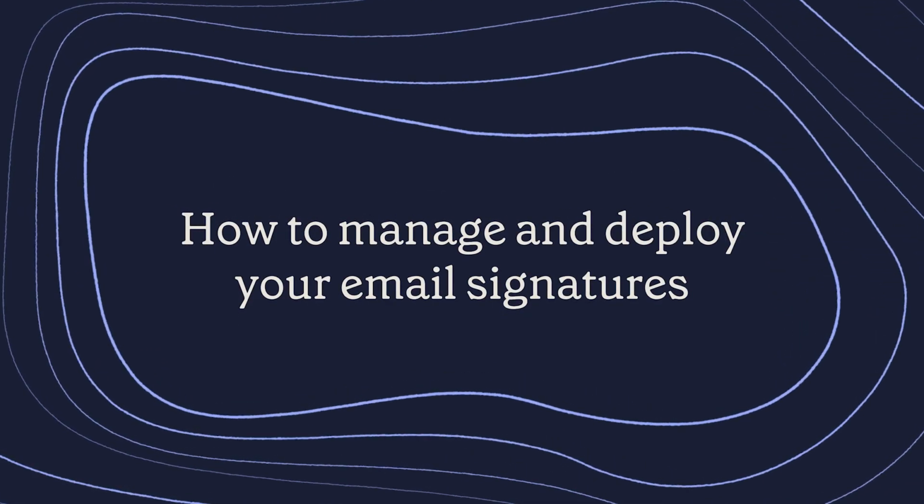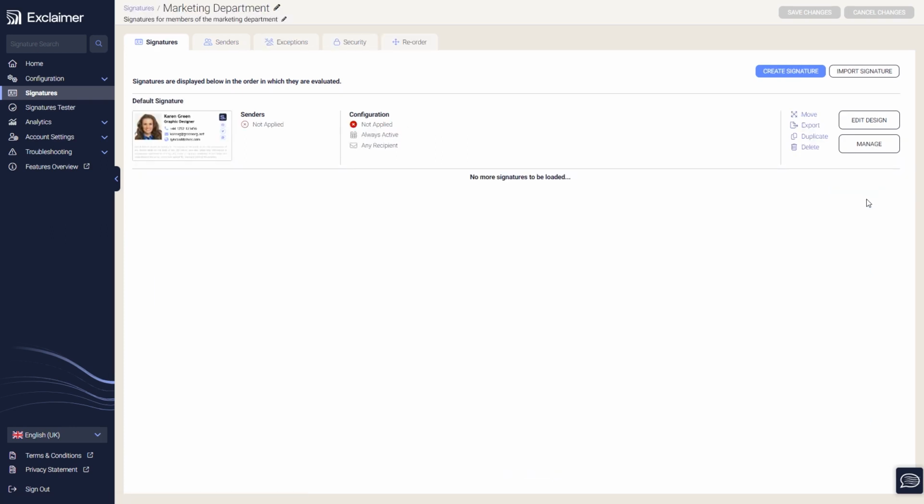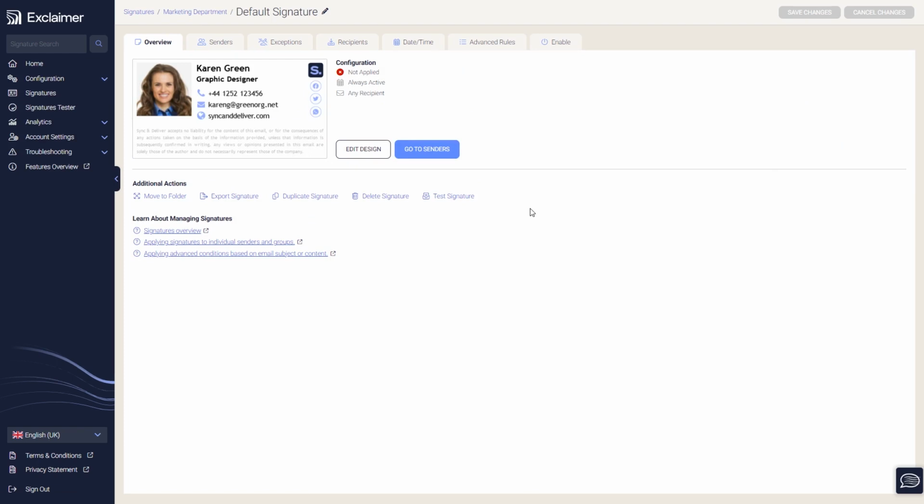Once a signature has been designed, you'll need to configure its rules to deploy it to your users and begin using it. In this video, I'll show you the fastest way to manage a signature, assign it to the relevant employees, and enable it for automatic deployment. Locate the signature design that you wish to deploy, and click Manage to access its rules. The overview pane for the signature will be displayed.